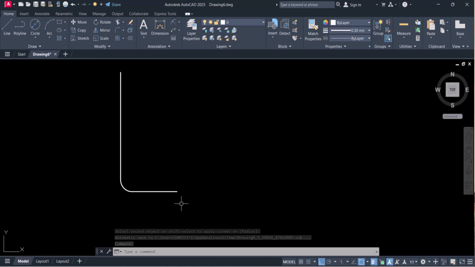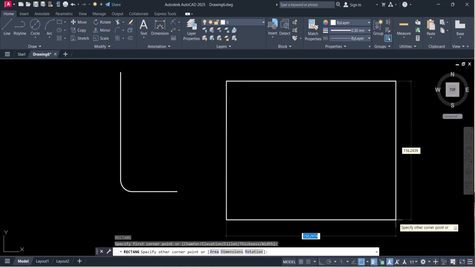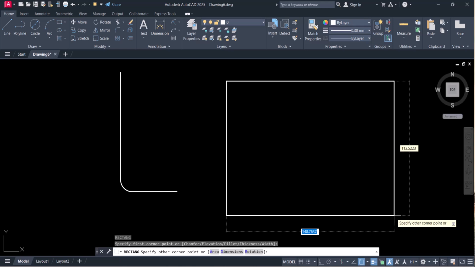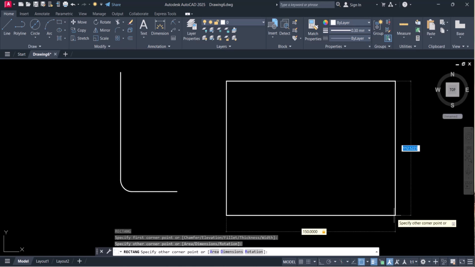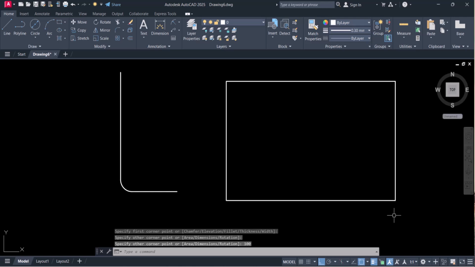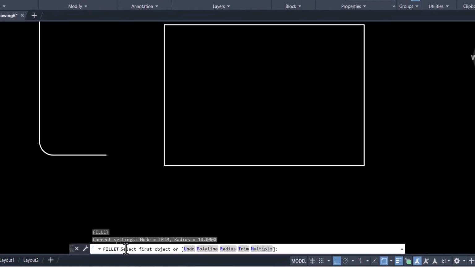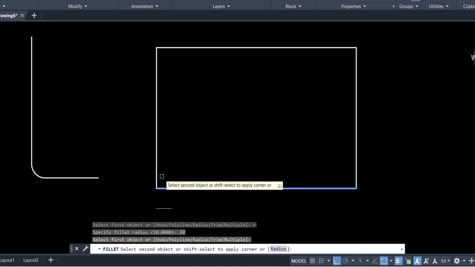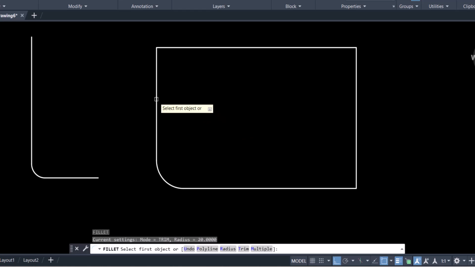We will take another example. This time we will create a rectangle. And this is 150, tab, 100, enter. Again type F and type R for radius, and here I will give the input radius 20. Enter. Select this one. Again press enter.